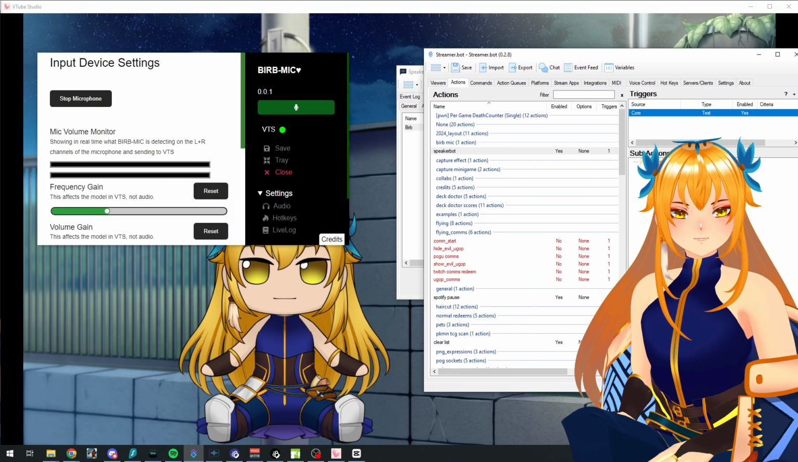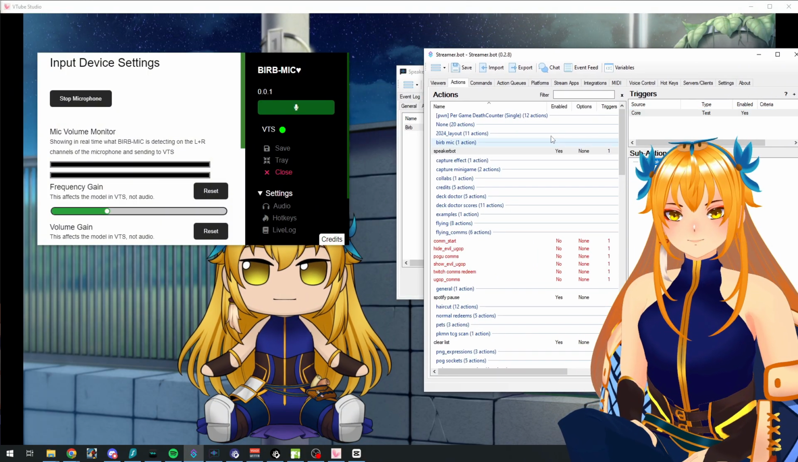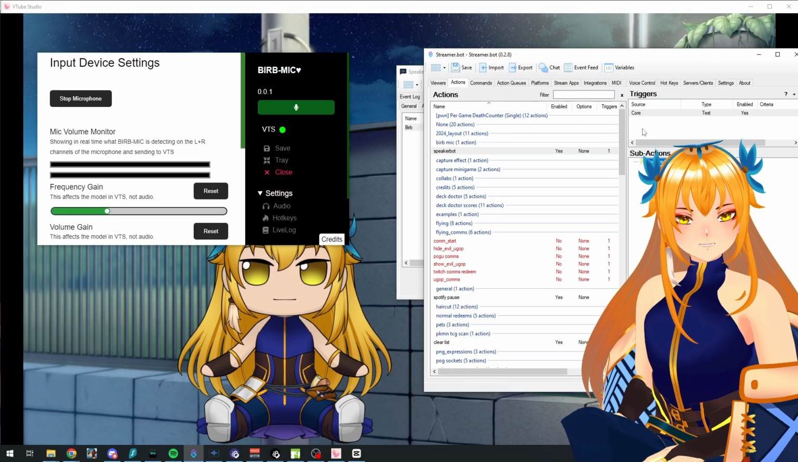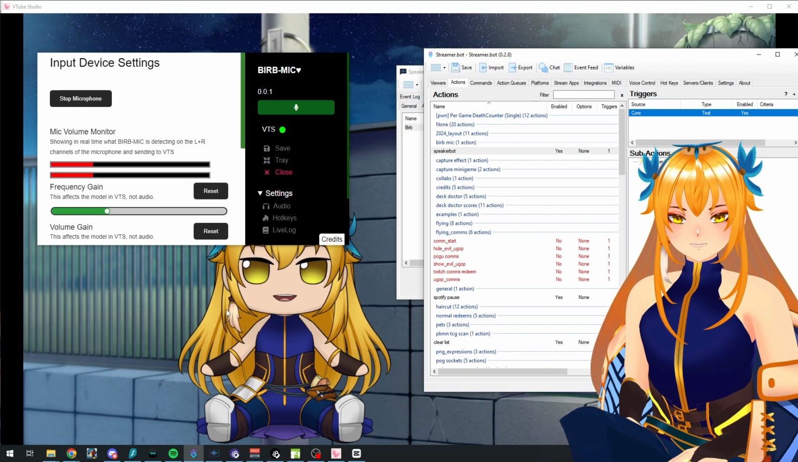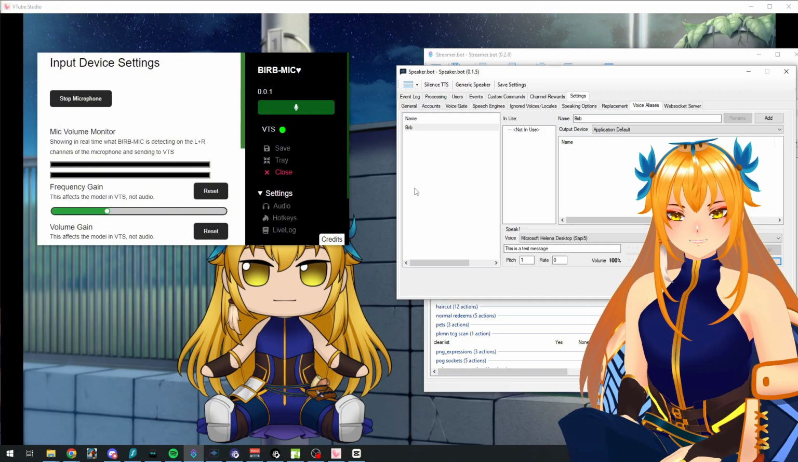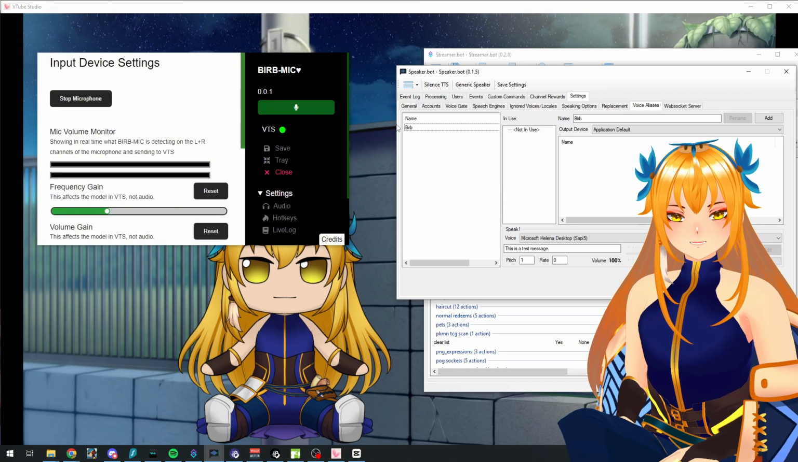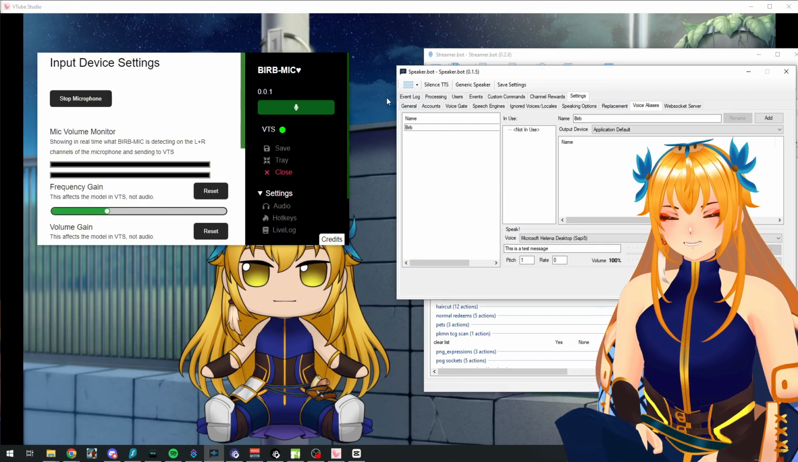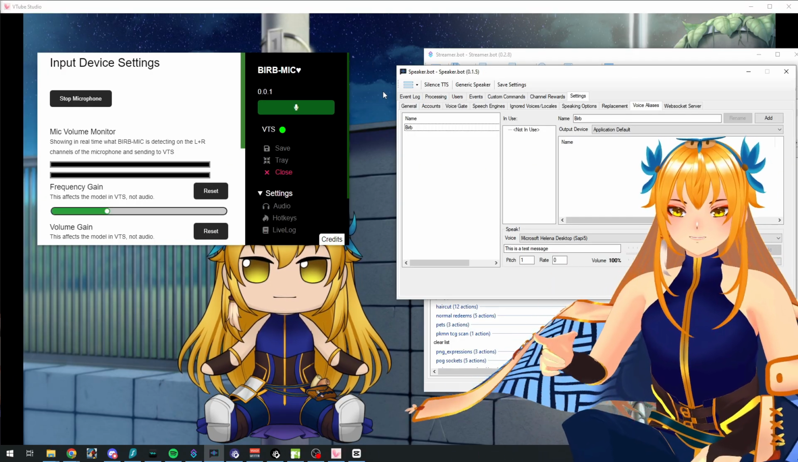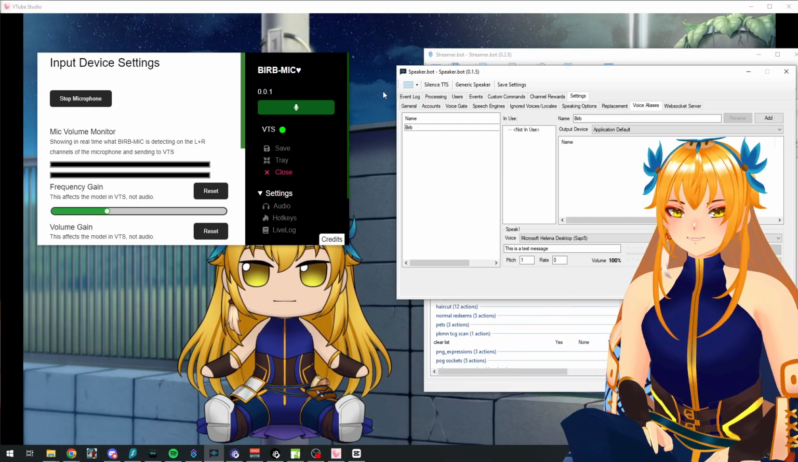You can have a Speakerbot send the signal to Speakerbot, and if you do a test trigger, it will work the same, because what's important is the audio output that you have selected on Speakerbot. Just make sure it's the same cable that Birb Mic is listening to.